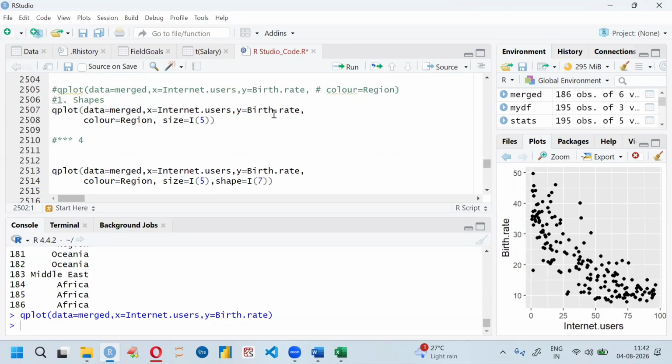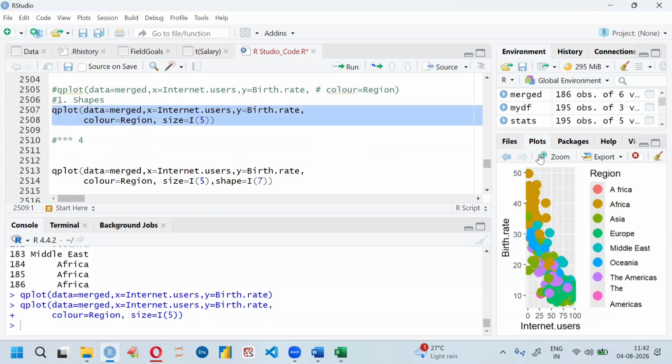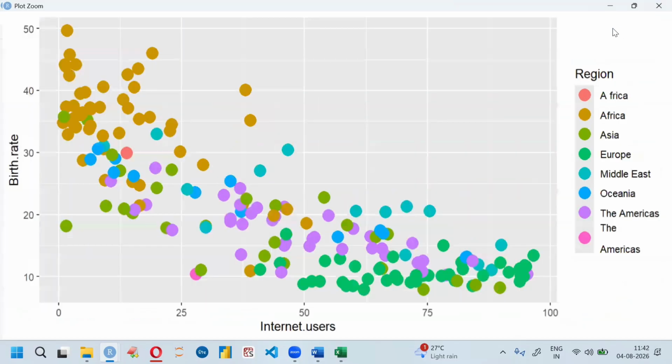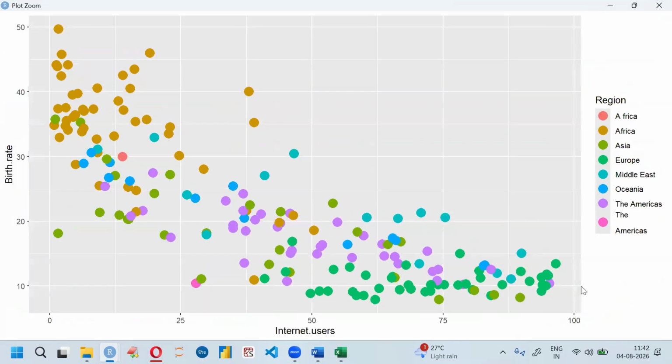Internet users on the x-axis, birth rate on the y-axis, color equal to region. So we are taking regions this time. What are the regions? Africa, Asia, Middle East, and so on. So this time we are taking region. So this is the visualization we got.